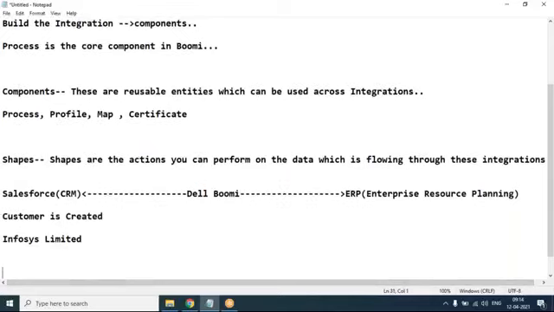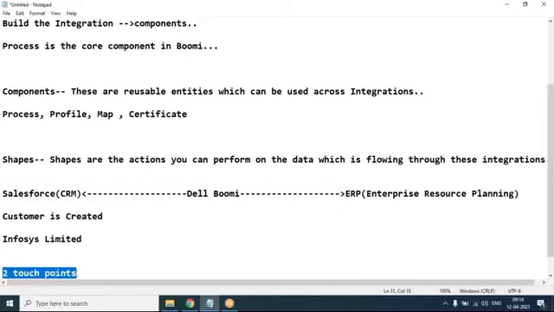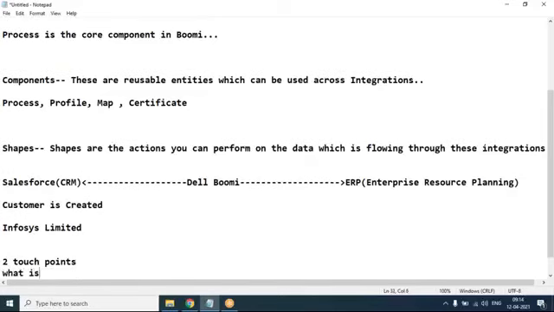Dell Boomi will have two touch points. How many touch points? Why two touch points? This kind of terminology you will hear very frequently when you start working in integration. You go and work for any company, they will say this integration has two touch points. Two touch points means two different end systems with which we need to talk, right? So how many touch points? Two touch points.